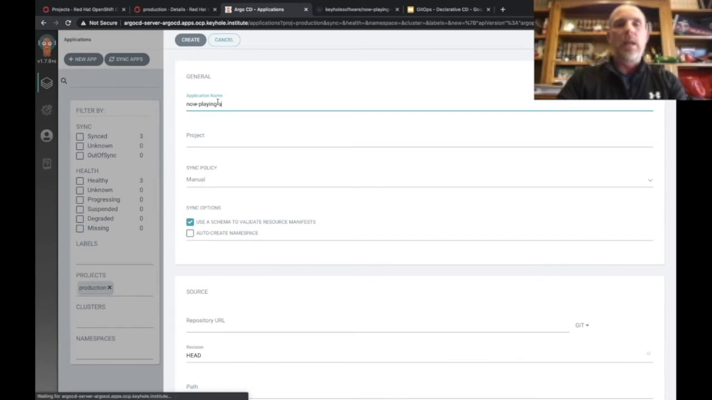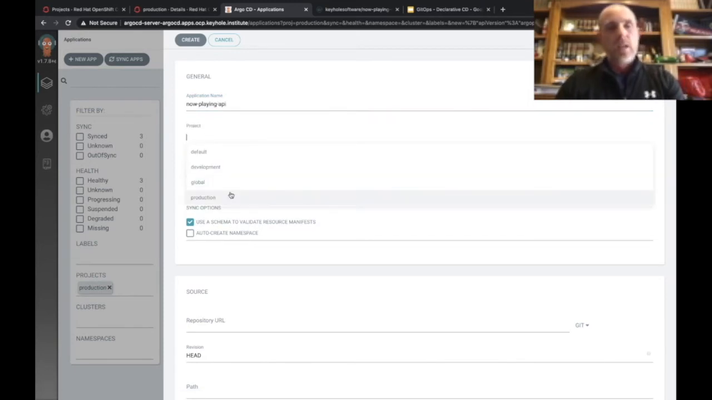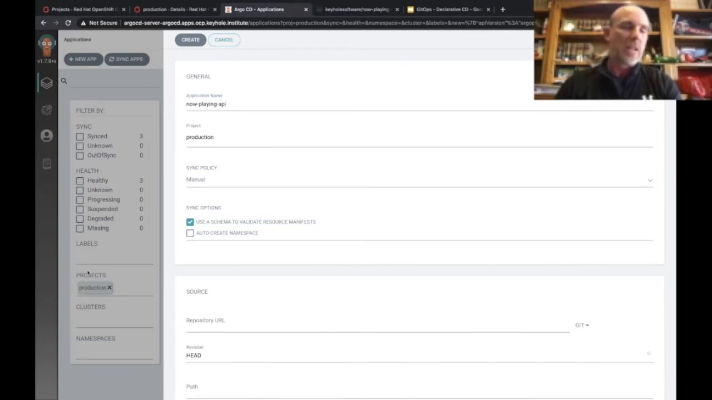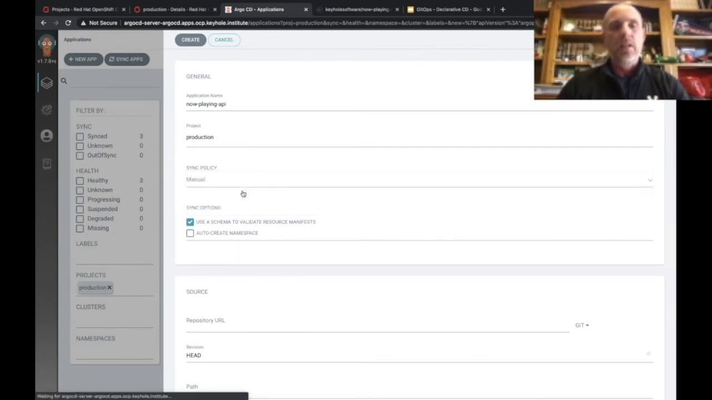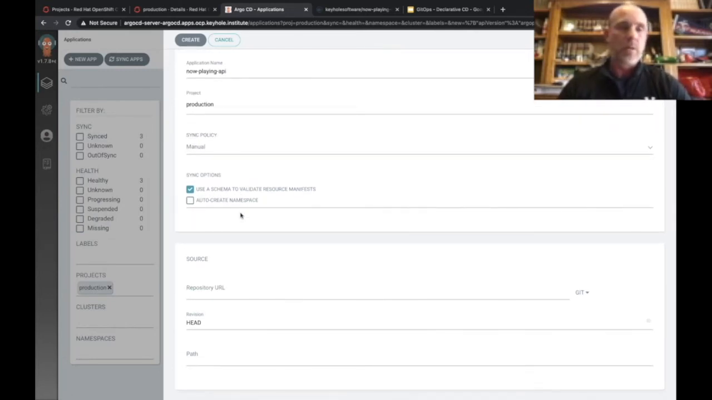And I want to create my API first. It asks for a project. My project is really just dividing things so that I can filter over here on the left. So I'm going to stick it in my production project. I can choose whether I want manual or automatic syncing. For demo, for first run here, I'm just going to select manual so we can see what's going on.